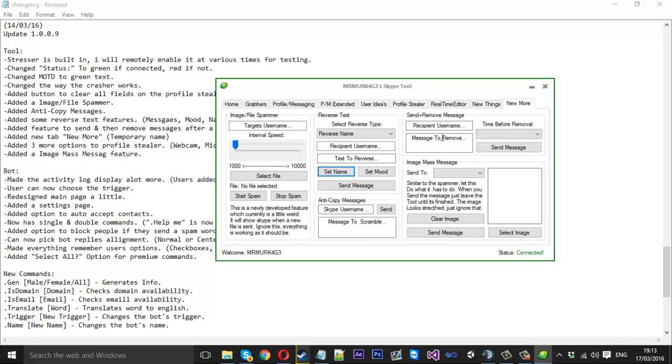On the top right here we've got send and remove message. You can enter a message and it will be removed after a certain time. The maximum is 15 seconds, if you're wondering, 15,000 milliseconds is 15 seconds. So you send them a message, and let's say you've got 5,000 selected. After 5 seconds, your message will be removed. So maybe if you want to go on a little trolling spree or something, you can do that.